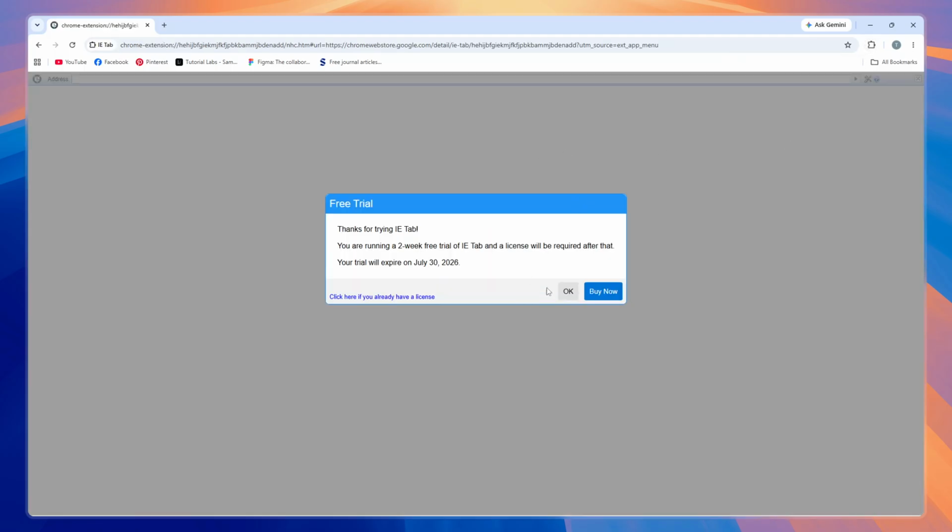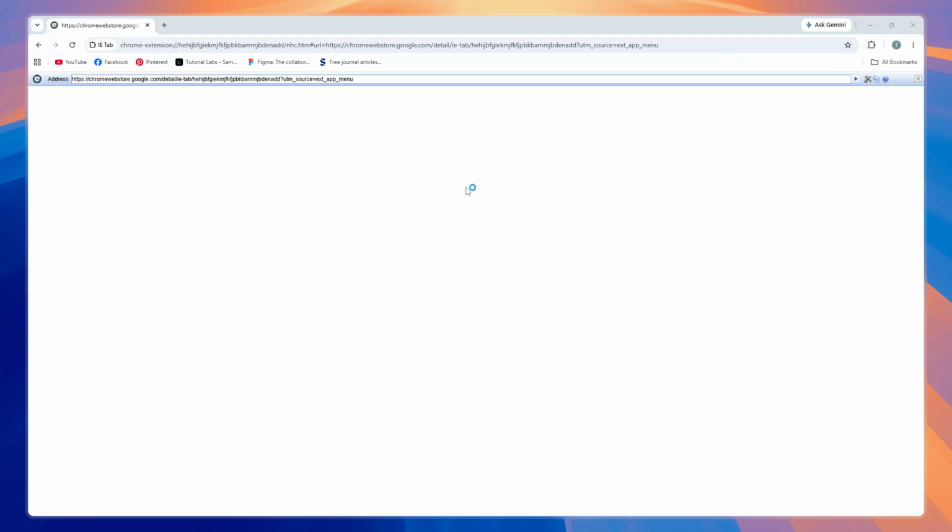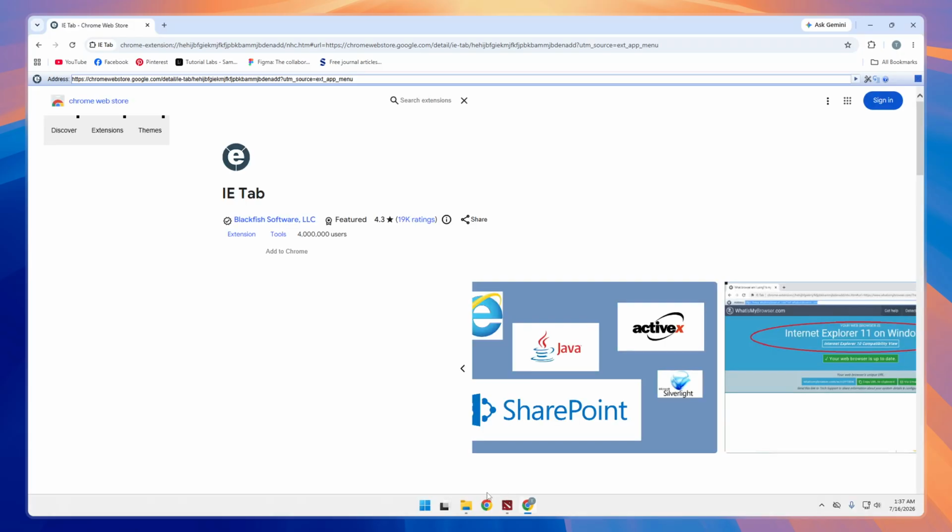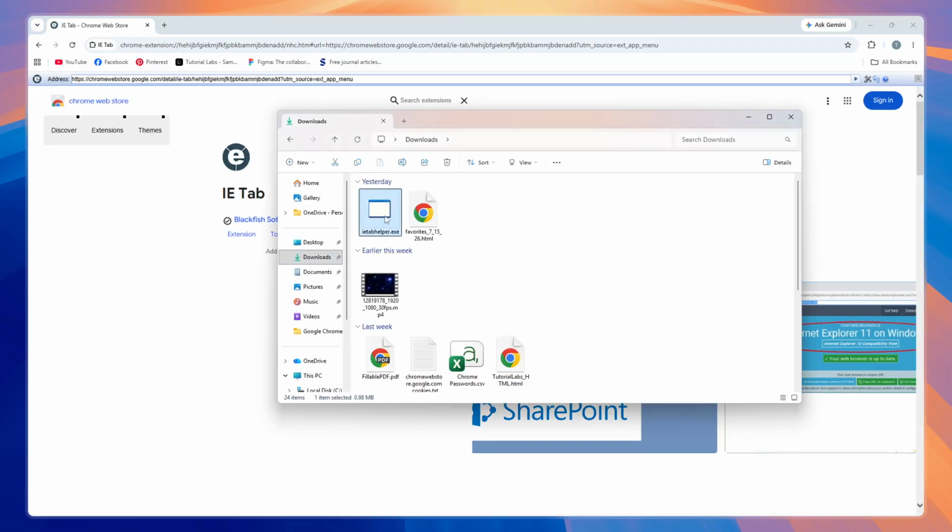When you click on IE tab, it will automatically download a file named ietabhelper.exe. This is a helper application that enables the extension to run Internet Explorer within Chrome. Once the download is complete, locate the file in your Downloads folder or file browser and click on it to run the installation. Follow any on-screen prompts to complete the setup of the helper application.